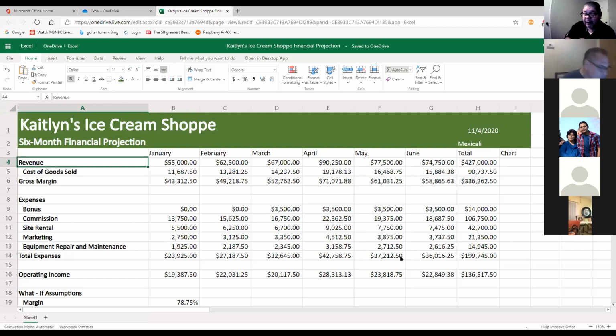Mr. Vasquez, I forgot. Can you tell me how big you want it, where it says Kaitlyn ice cream and the six? The Kaitlyn ice cream is size 28, and the subtitle, the 6-month financial projection, is 16. 28 okay, for the big one and 16 for the little one. Oh, thank you. You're welcome.